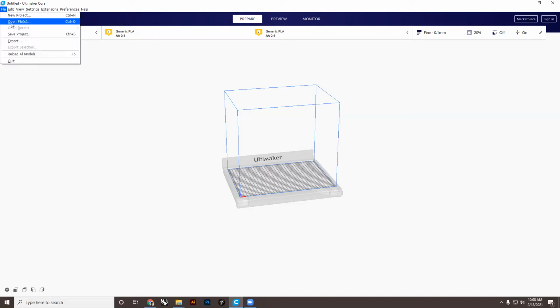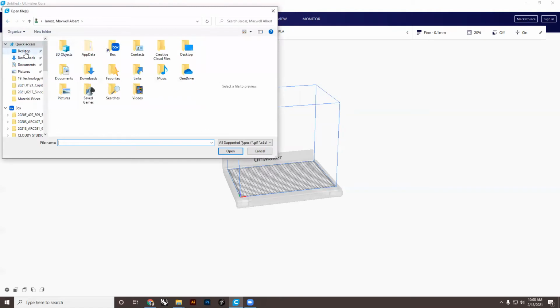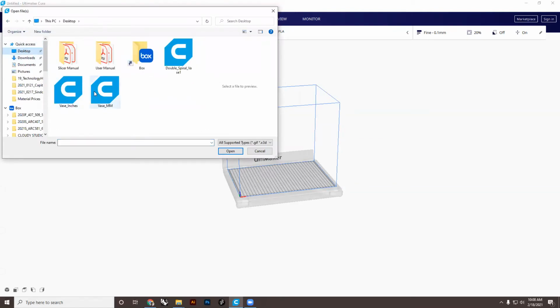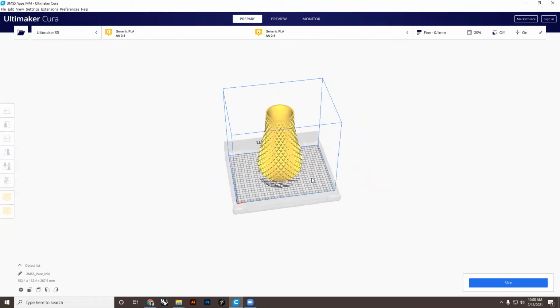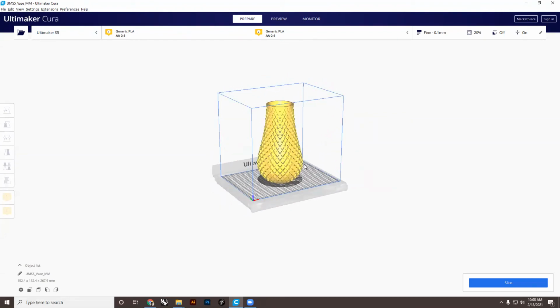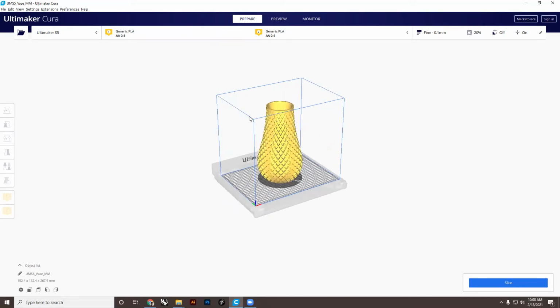So if we go over to File, Open, go to my desktop, and we'll pull out the space file in millimeters. So you can see here, this space is appropriately scaled. It's about the largest thing that we can print on the bed size that we currently have, but it seems to fit. And you can tell if the object fits because it will turn yellow.